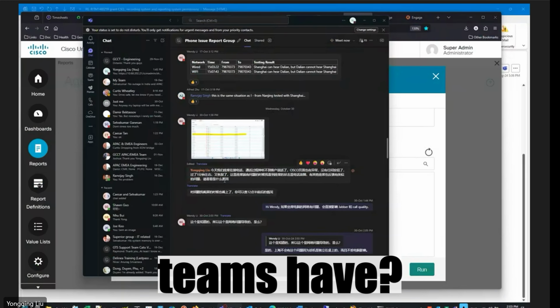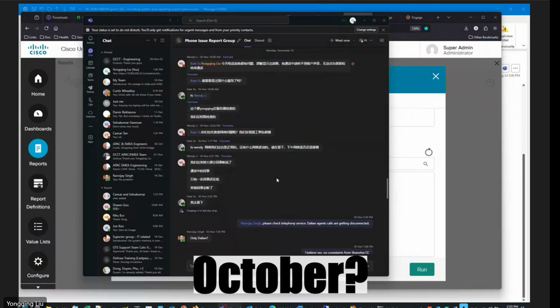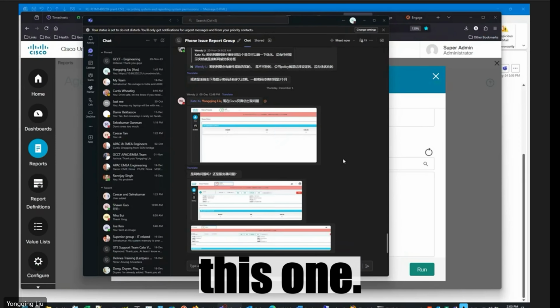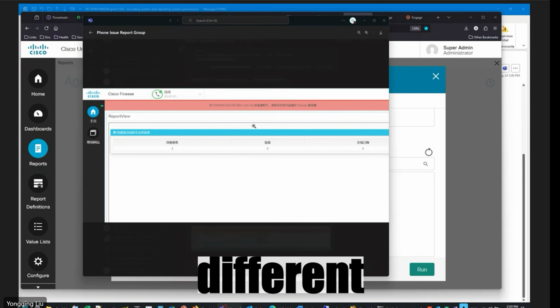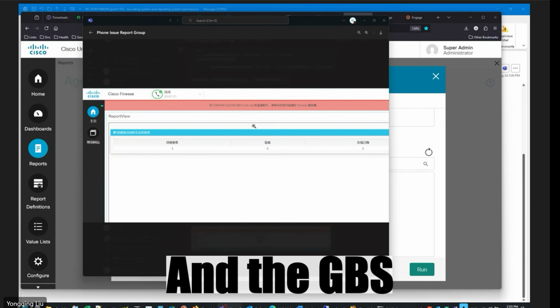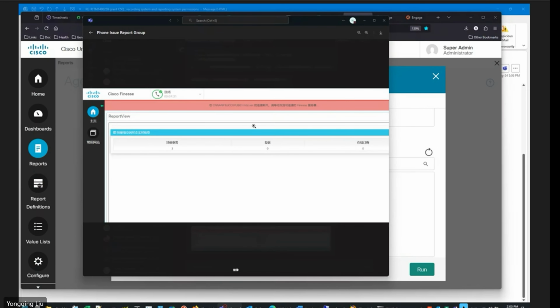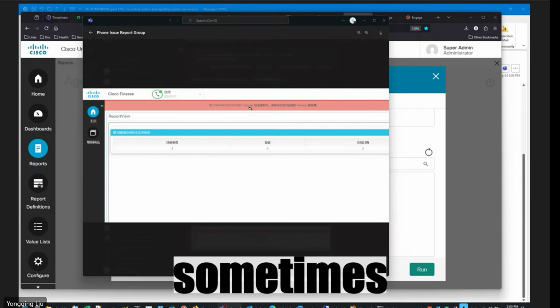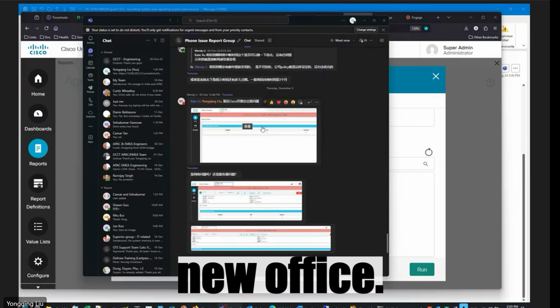Your teams have translation, right? What date is this? 30 October. And is this server located in the same location? No, a different location. The server is located in Shanghai and the GBS office is in Dalian. You can see Dalian sometimes has connectivity issues connecting back to Shanghai because it's a new office.